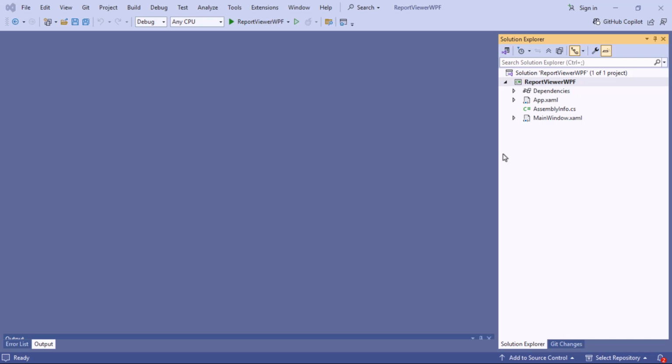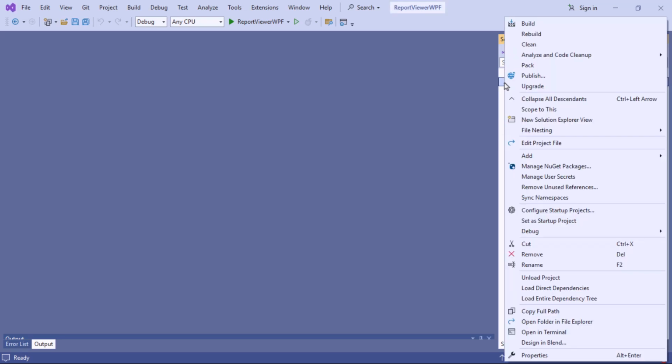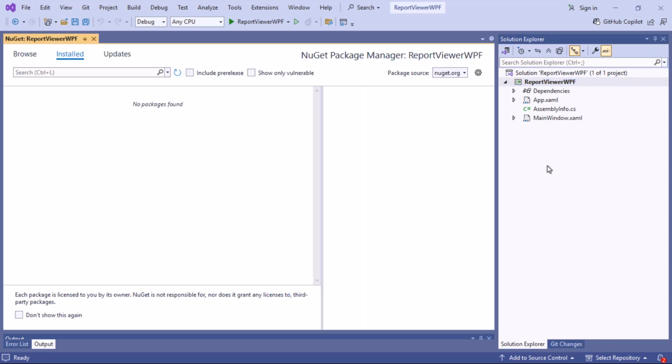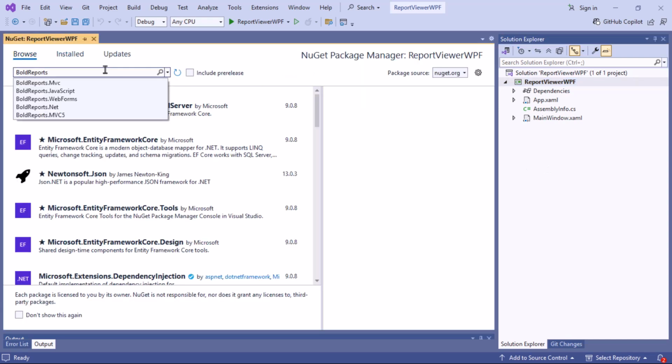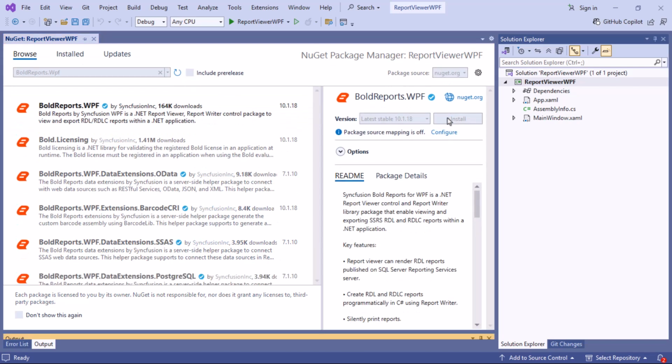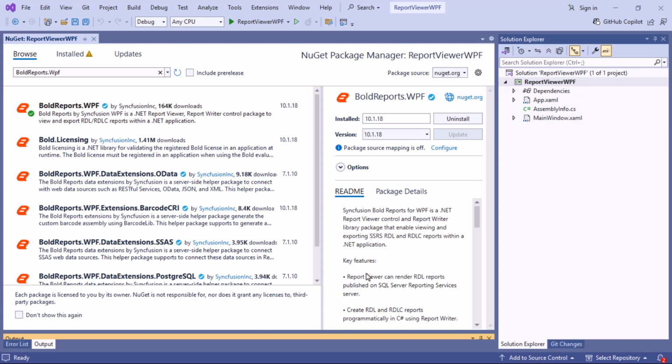Next, to install the necessary NuGet packages in the application, I right-click the project and choose Manage NuGet Packages. In the Browse tab, I search for the boldreports.wpf package and install it in my WPF application. The boldreports.wpf package contains WPF reporting controls for viewing, printing, and exporting reports.